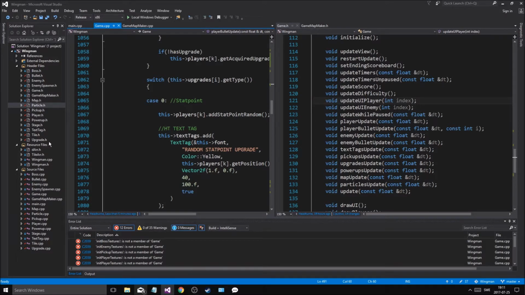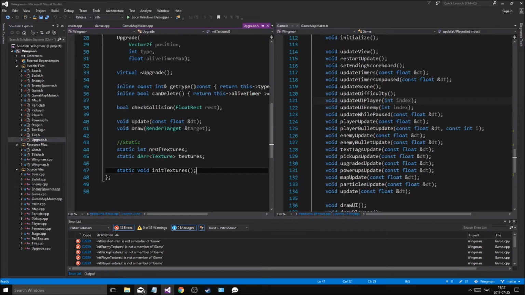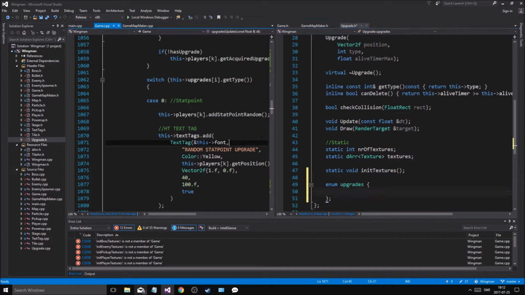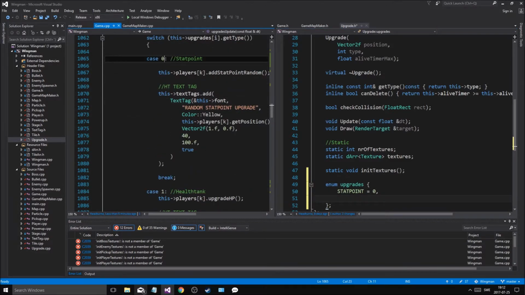Stat point. So if we go into upgrade.h, enum upgrades. So let's see. Let's put the H file here. Stat point 0. What else do we have? We have stat point, so we'll say upgrade stat point.